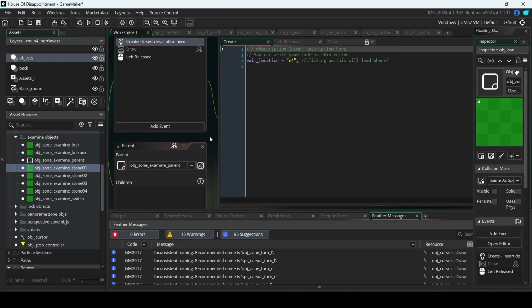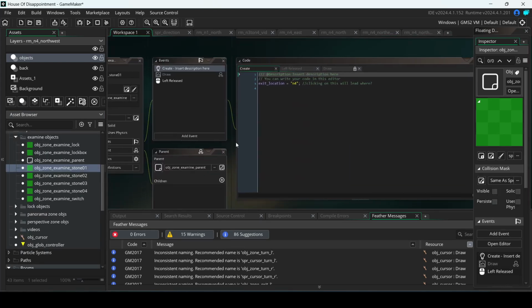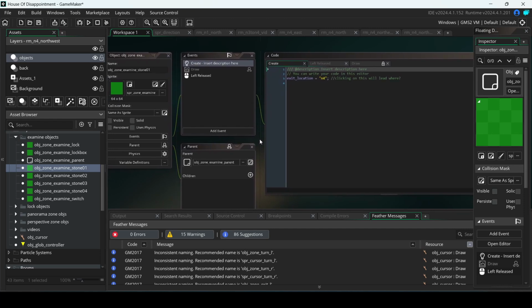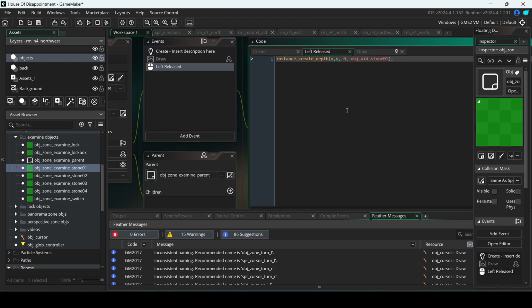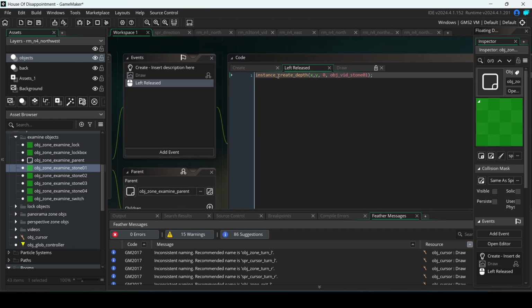Make a create event. In the event, I've specified an exit location. This basically says, once I've clicked on the object, it will run its code, and when it's done, it'll put us back in a certain location. In my game, that location is N4, node 4. Make a left released event. This event will obviously run when we click on the zone.